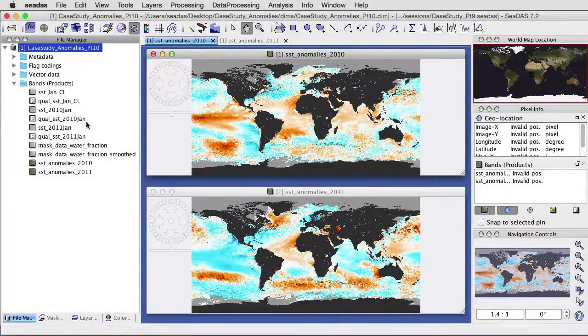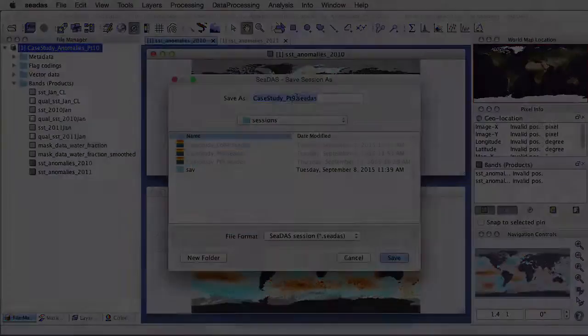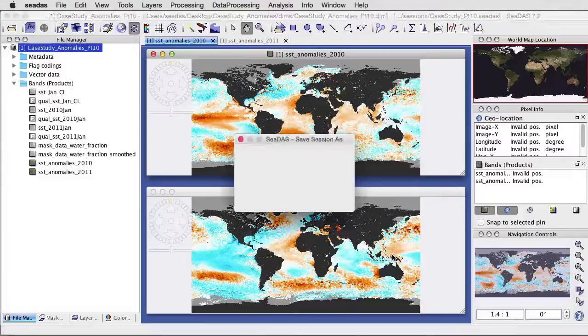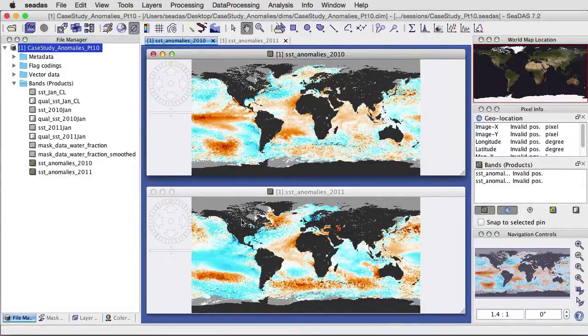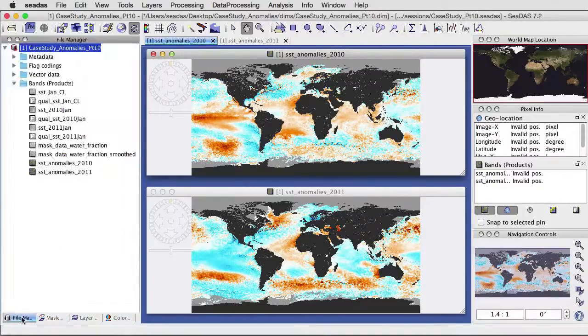Now let's save a session. To save a session, we go to File. We're going to Save As. And we'll give it a name. And put it in the Sessions directory. What the session does is it remembers what windows you have opened. We have 2 windows opened here. We have some masks we may have had turned on and off. It will remember all of that. And it will remember which files are in your session. So when you do session open, it should restore SeaDAS to how it is now.